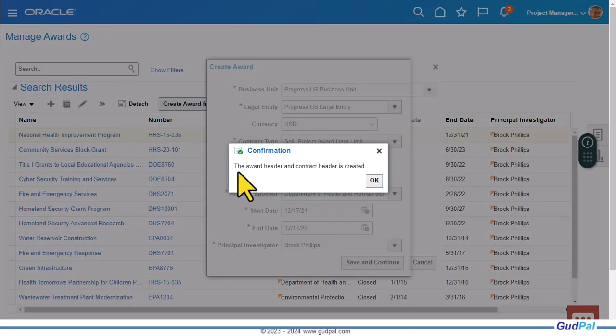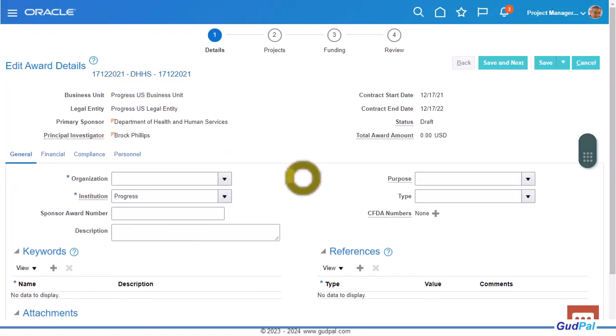So as you could see, the message confirmation, the award header and contract header is created. So hit the OK button. So every award that gets created over here is a contract, and that you can view it in Oracle Fusion Enterprise Contracts Cloud. You can query by the award number out there, and it's going to show you the details of the award as a contract.